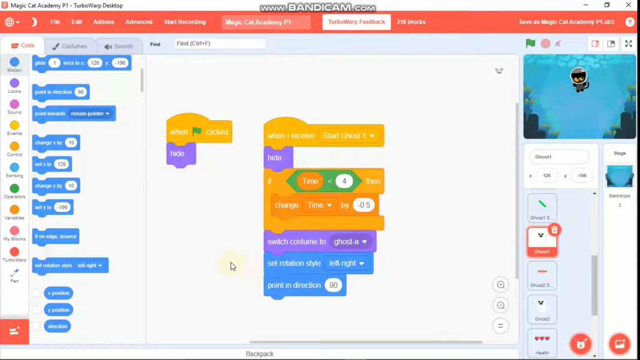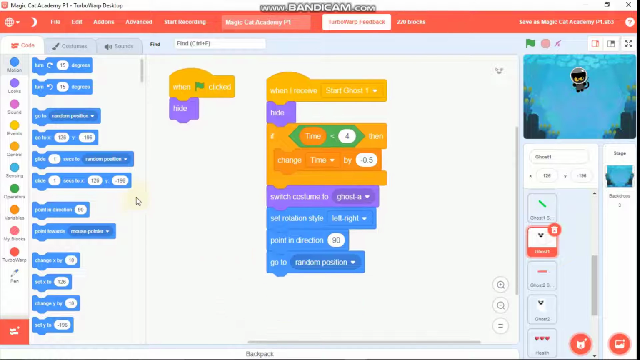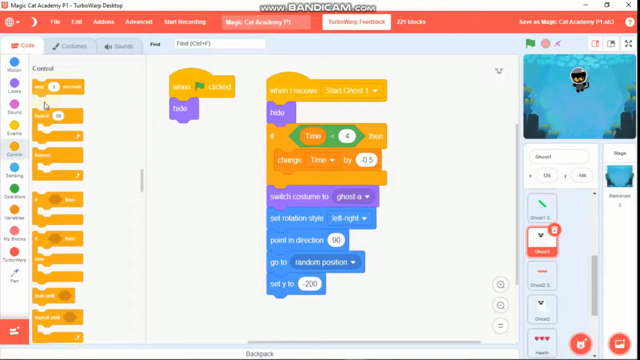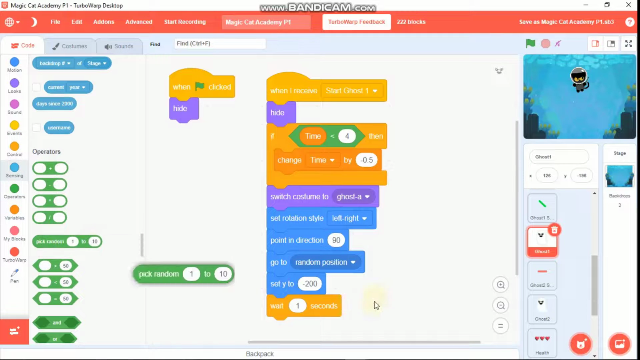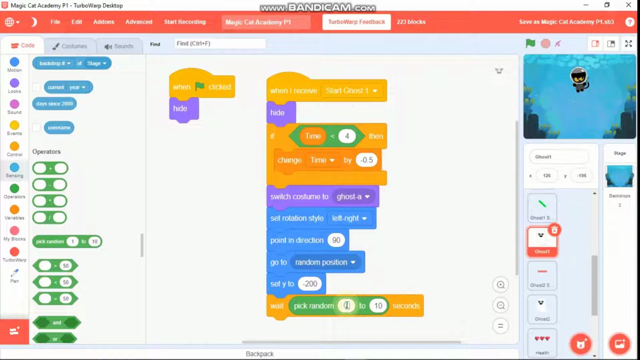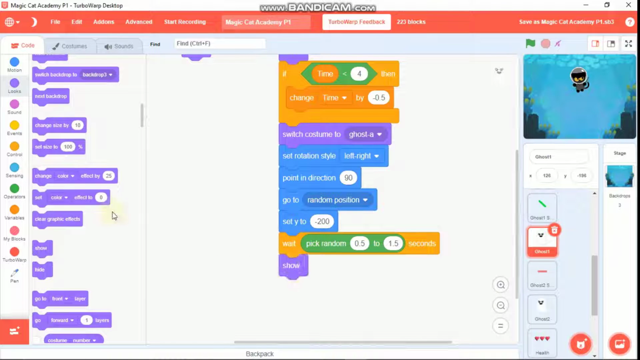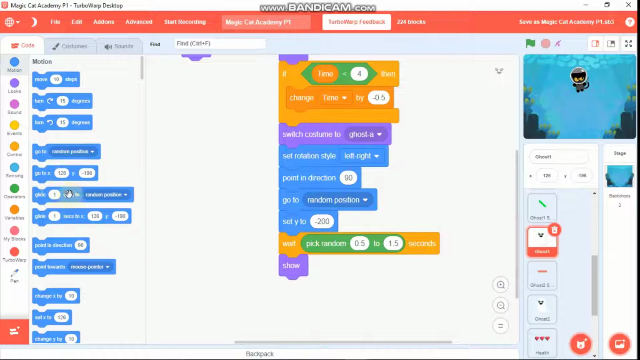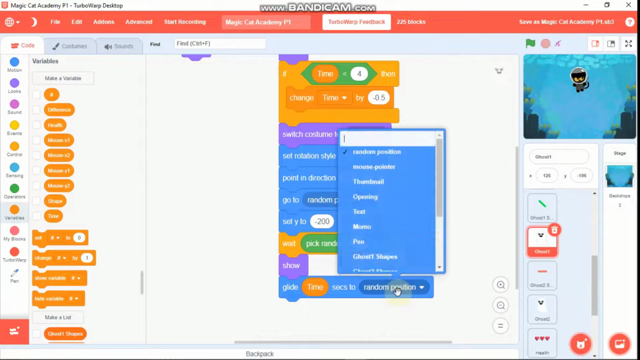in direction 90 degrees, go to random position, set Y to -200 so it appears from the bottom, and we need to wait pick random from -0.5 to 1.5. Then we need to show, and we need to glide time seconds to Momo.